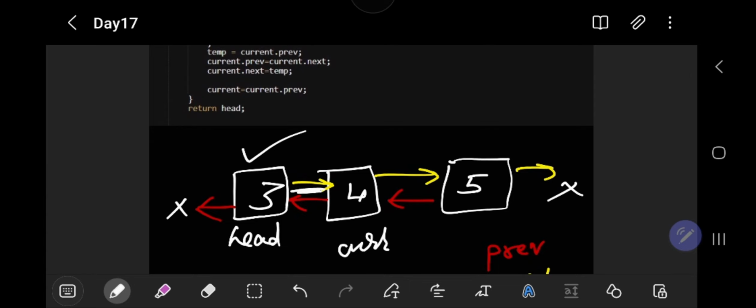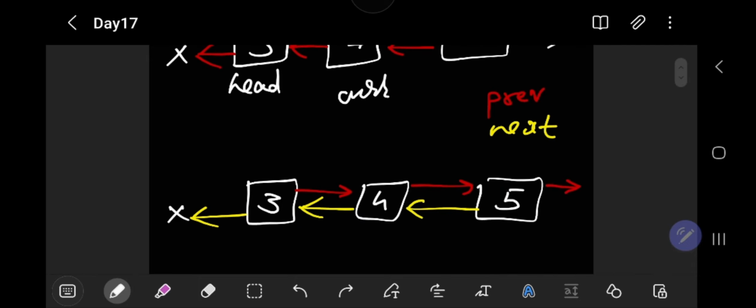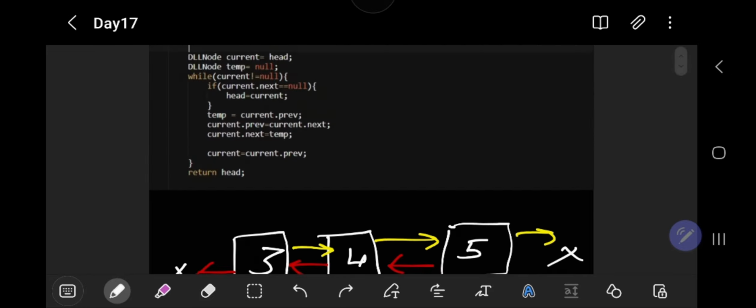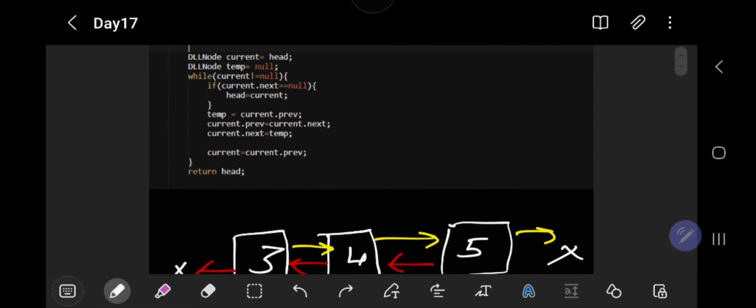3's next, this is the initial linked list. 3's next is not equal to null. 4's next is not equal to null, but 5's next equals null. And as you can see here, what should we return as our head? What will be our head after reversing the linked list? 5 will be our head. So what can you do to make 5 our head?